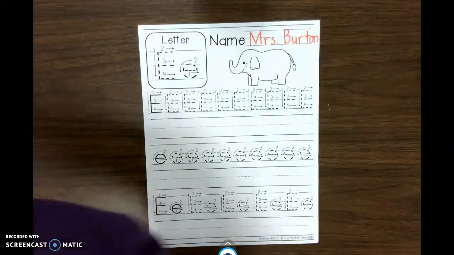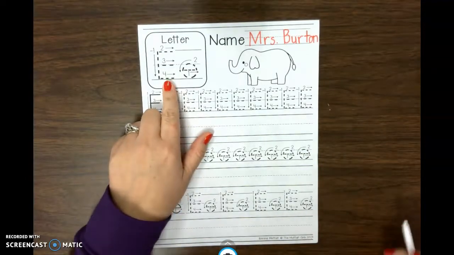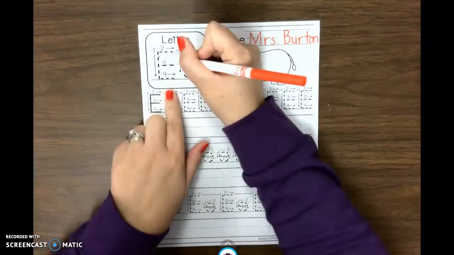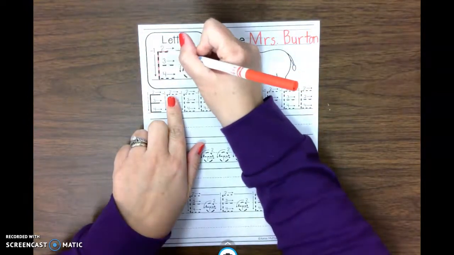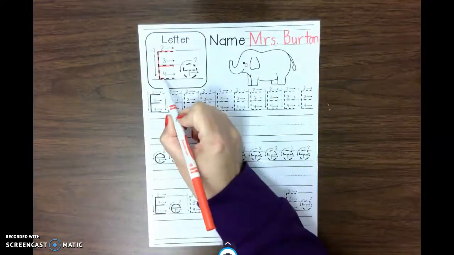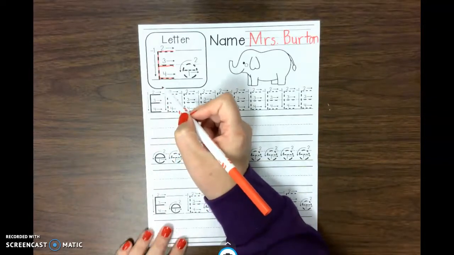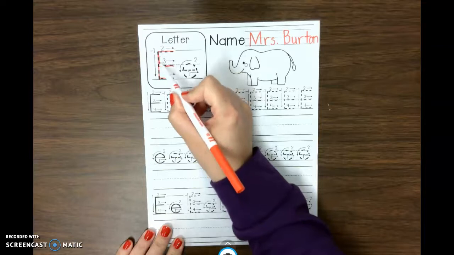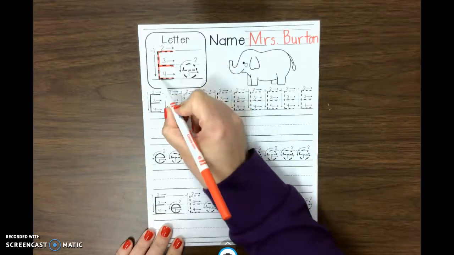All right. And I'm going to show you how to do uppercase E first. So just put your pencil down and watch. Uppercase E goes big line down, line across the top, line across the middle, line across the bottom. Pick your pencil up and let's trace that uppercase E together. Big line down, line across the top, line across the middle, line across the bottom.